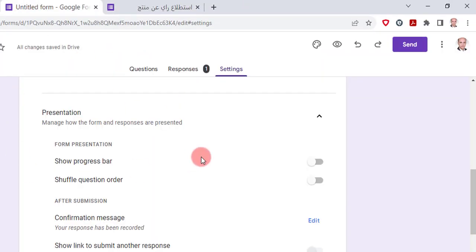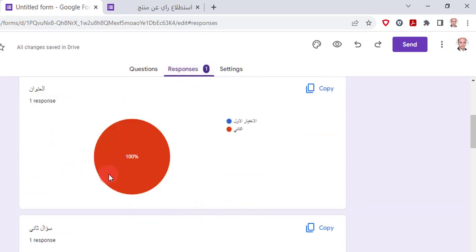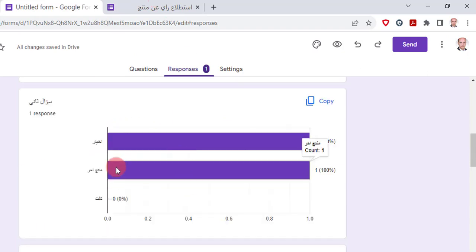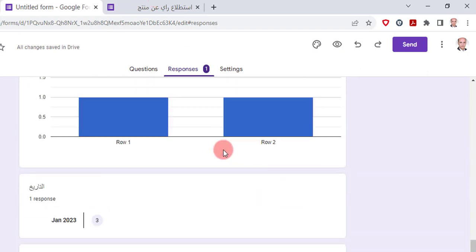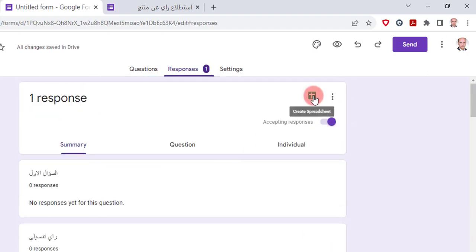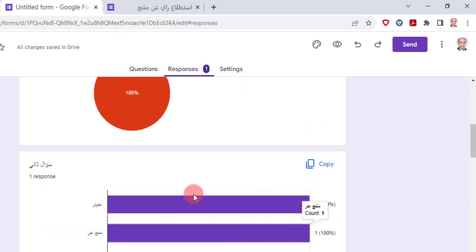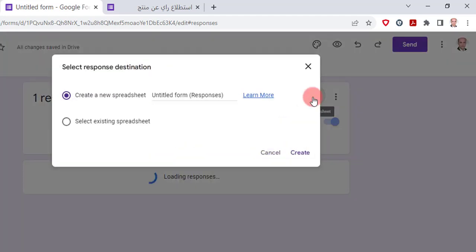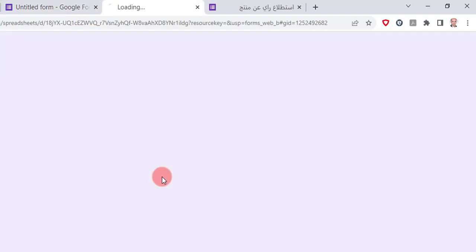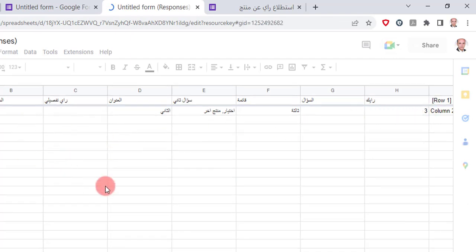Here, on the form, the number of responses increases by 1. By clicking on it, you can view the submitted responses. By clicking here, you can export them to an Excel file. Or you can print them from the browser. For example, by clicking Create Spreadsheet, then choosing to create a new spreadsheet, an Excel sheet with the survey responses will be created.